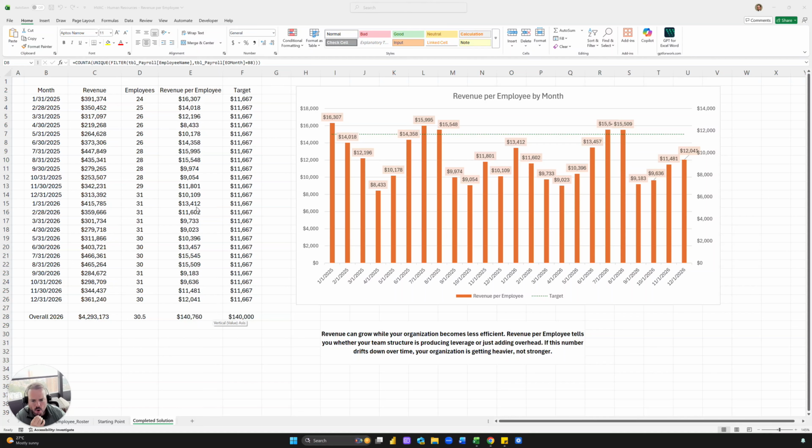So revenue can grow while your organization becomes less efficient. Revenue per employee tells you whether your team structure is producing leverage or just adding overhead. If this number drifts down over time, your organization is getting heavier, not stronger.